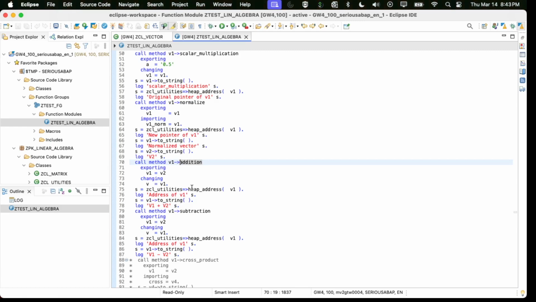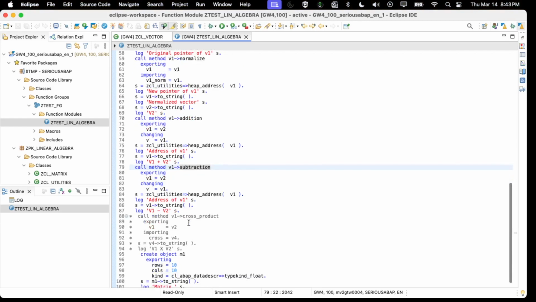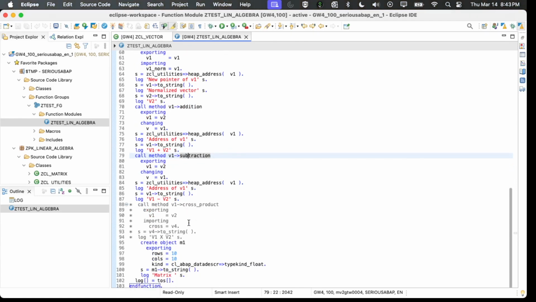Since the normalization method freed the original v1 and replaced it with another, the utility method called heap address shows the actual memory address of the heap of the ABAP application server. To return v1 back to its original values, we called the subtraction method to subtract v2 from v1. As mentioned, the cross product is awaiting the ZCL matrix support.